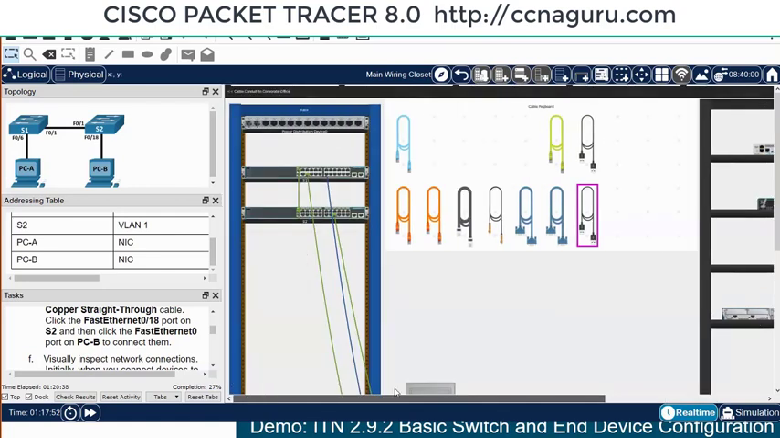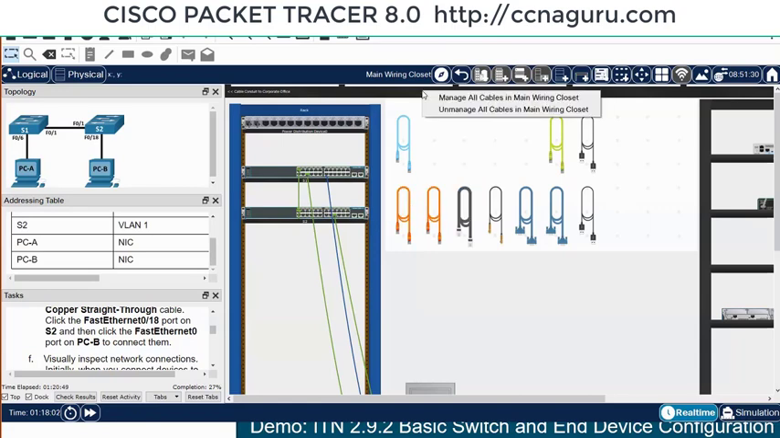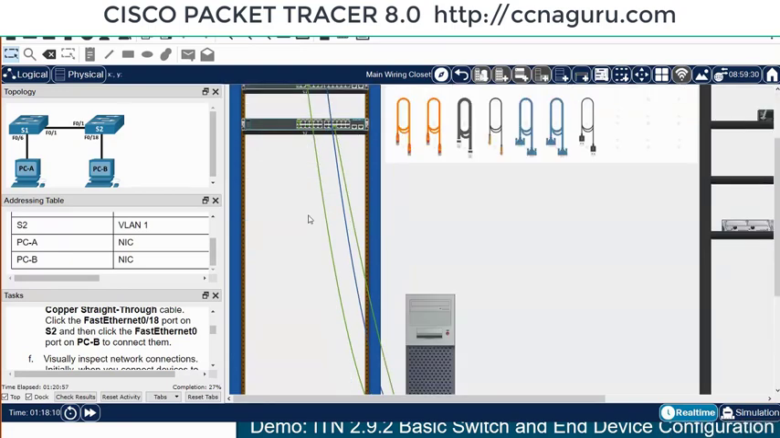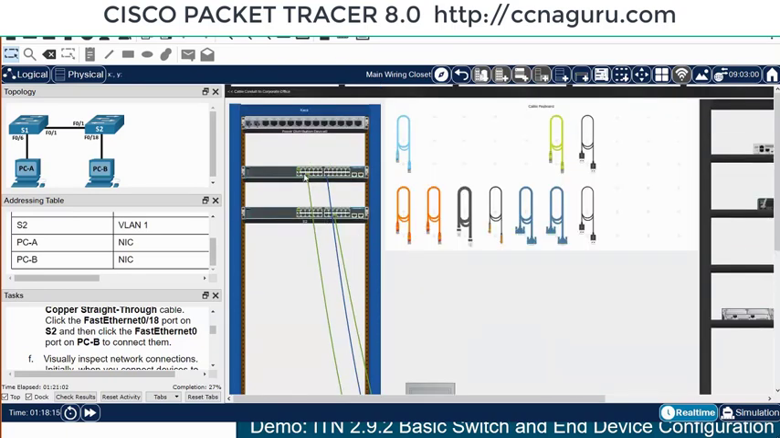What else can I show here? Cable management I can show, but it's very easy. So once I right click, I can manage cable, or I can manage all cables in rack, or I can manage all cables in my main wiring closet. So these are the options. Of course, in this case it's just one cable, but because others are just going between the table and the rack, these cables are not manageable.